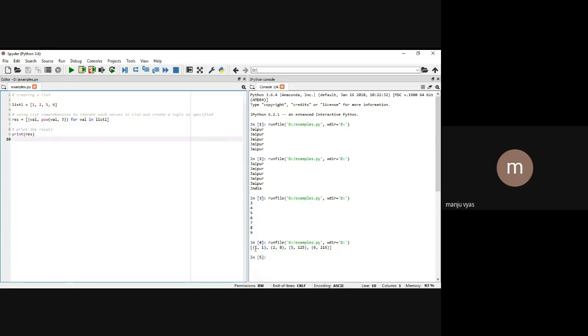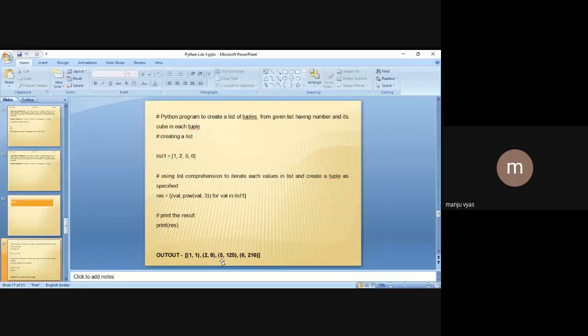See, it has calculated the cube of 1, it has calculated the cube of 2, which is 8, the cube of 5, which is 125, and the cube of 6, which is 216, right? So you have demonstrated the use of list as well as the use of tuple through this program. It's very simple. Let's go back to the slide. The output will be simple: 1 comma 1, 2 comma 8, 5 comma 125, and 6 comma 216.